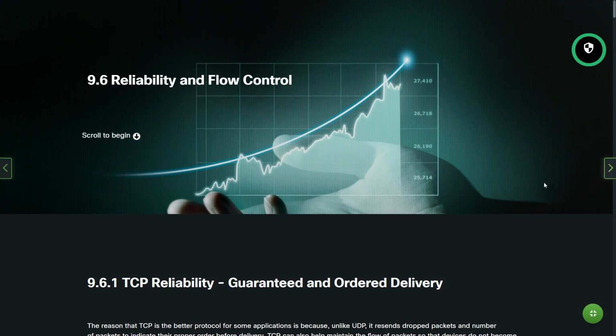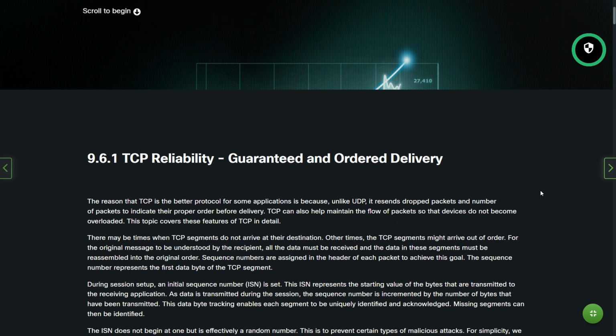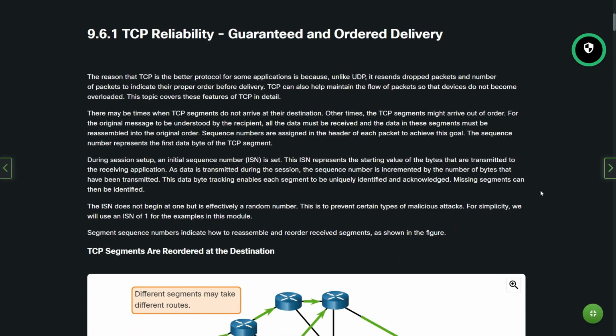The next topic in this chapter is reliability and flow control. TCP reliability: guaranteed and ordered delivery. The reason that TCP is a better protocol for some applications is because, unlike UDP, it resends dropped packets and numbers packets to indicate their proper order before delivery. TCP can also help maintain the flow of packets so that devices do not become overloaded. This topic covers these features of TCP in detail.